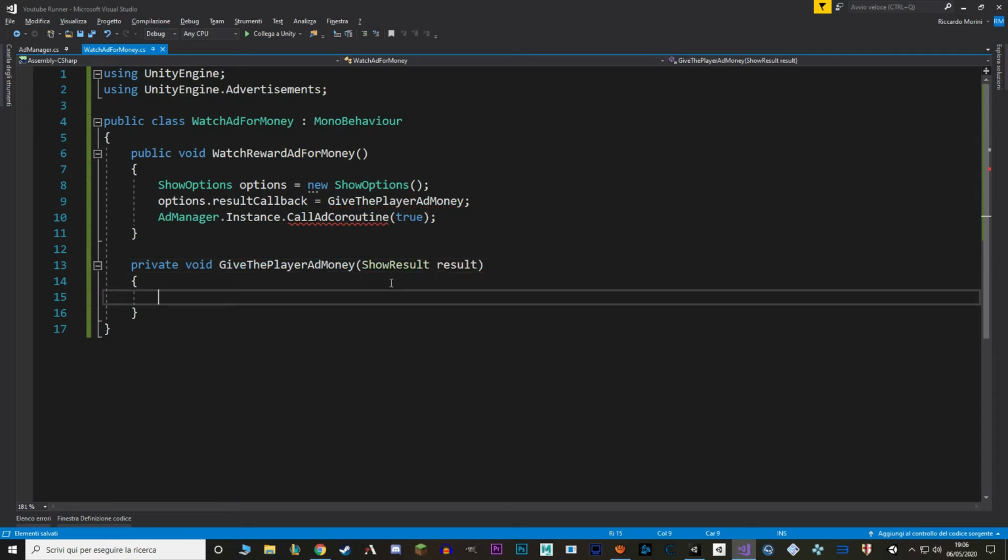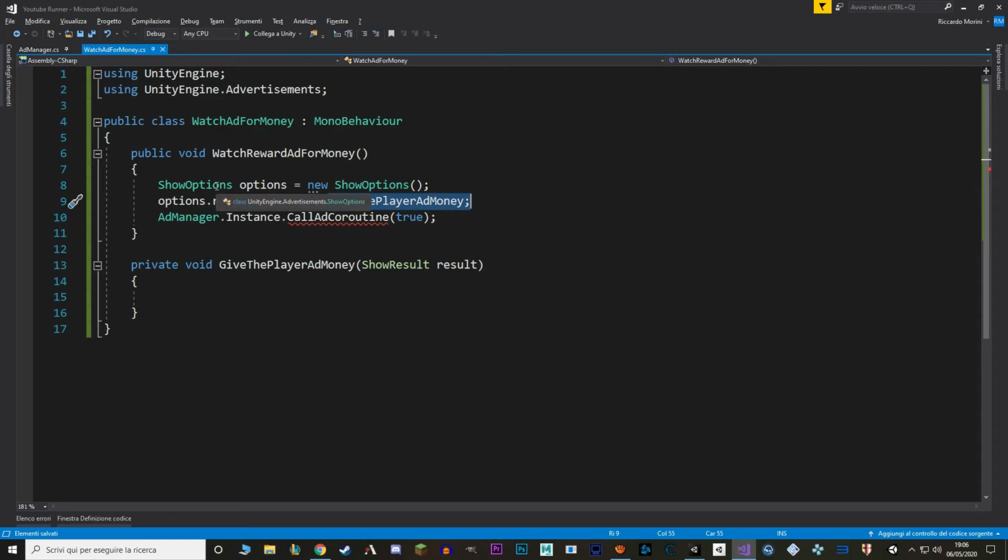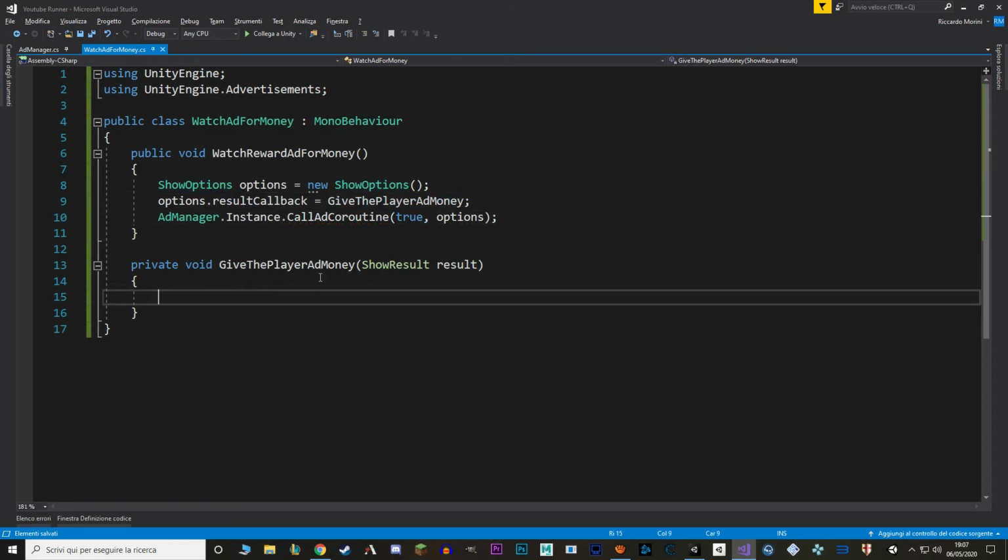Show result is an enum that tells us whether the advertisement that we just watched was finished, was skipped, or it failed loading. When we deal with advertisement, we always want to know how the advertisement has ended. That's why we must put a show result parameter when we assign the function. Finally, let's add the option class to our function.